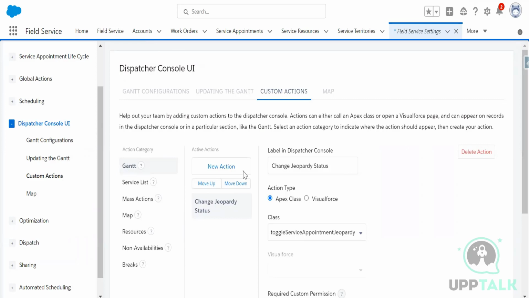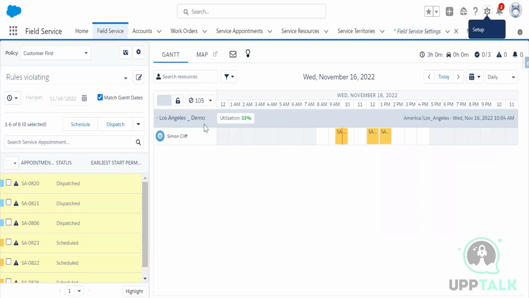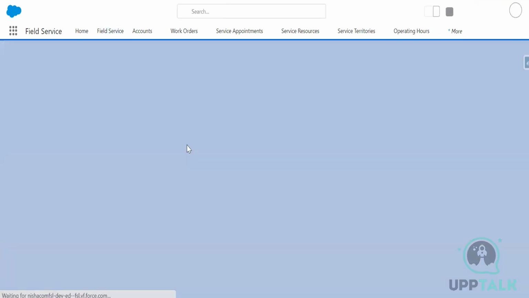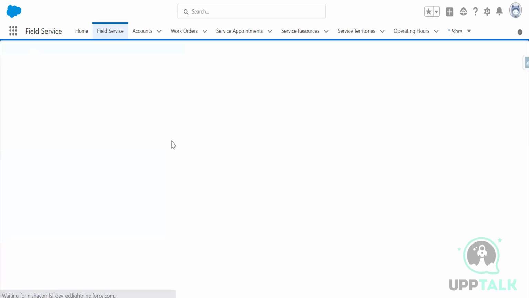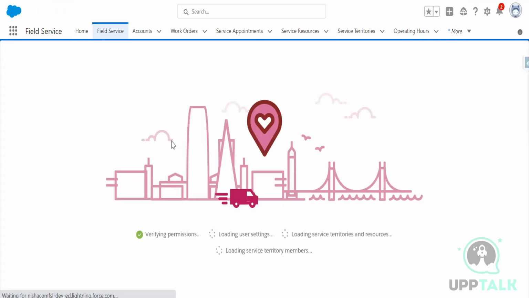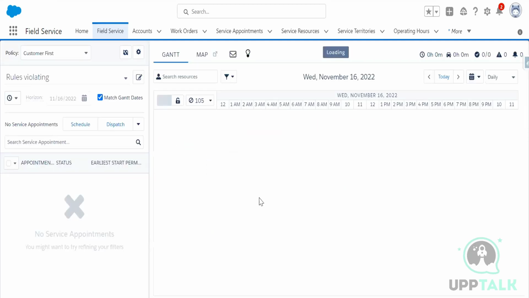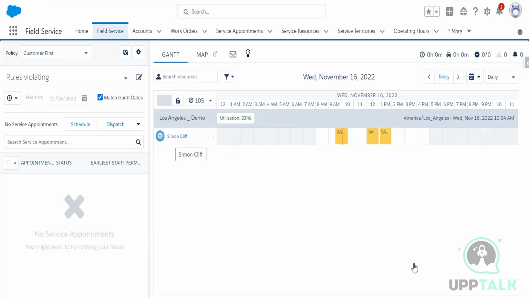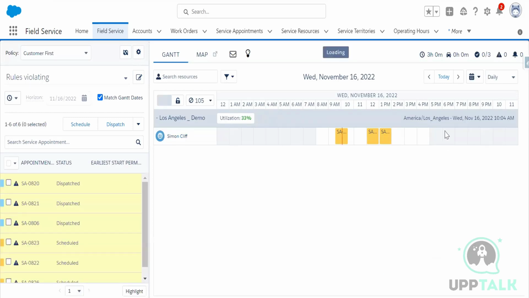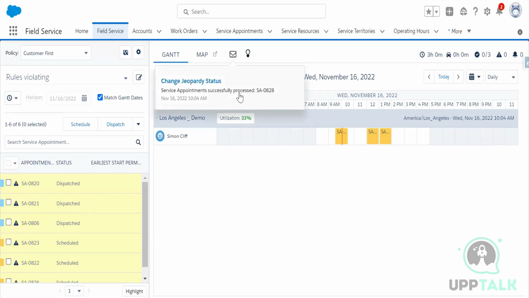So now if I go to the field service and refresh this page, if you right click, look at this, Change Jeopardy Status is there. So you can make this service appointment jeopardy status, which is actually service appointment successfully processed.